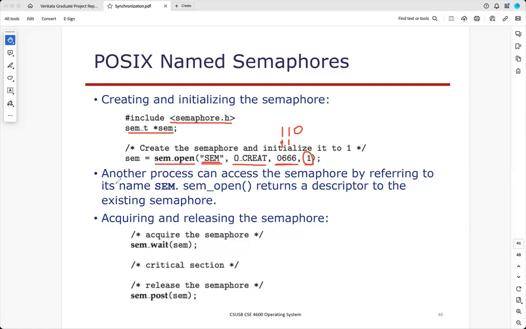After this semaphore is created, other processes can access the semaphore by referring to the semaphore name, SEM. Now, the other process calls sem_open to open an existing semaphore. This function will return a descriptor to the existing semaphore. And then we have sem_wait to acquire the semaphore. We have sem_post to release a semaphore. Both Linux and Mac OS systems provide POSIX named semaphores.